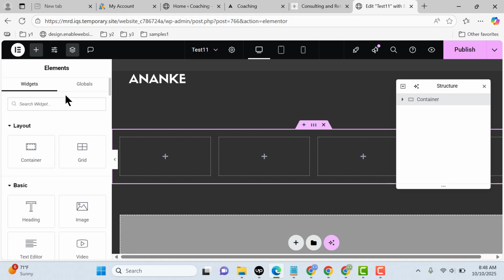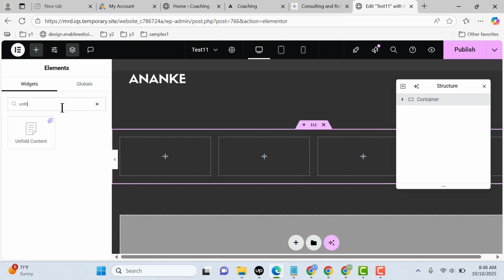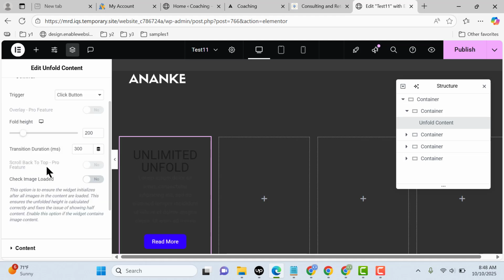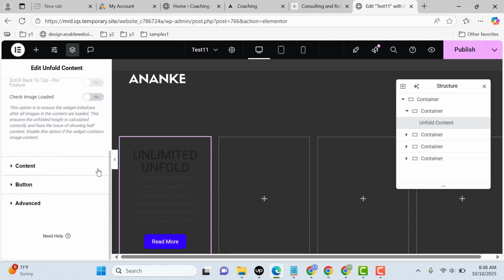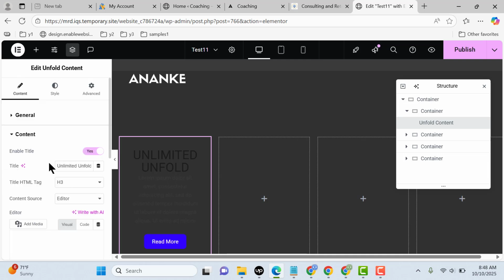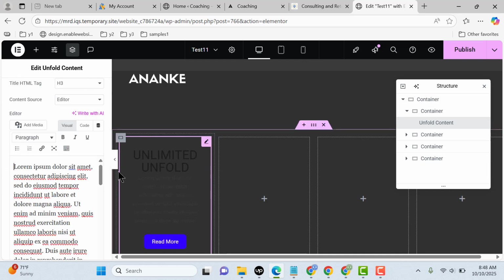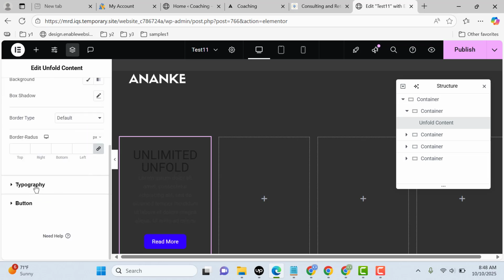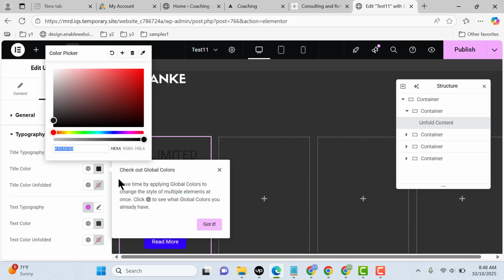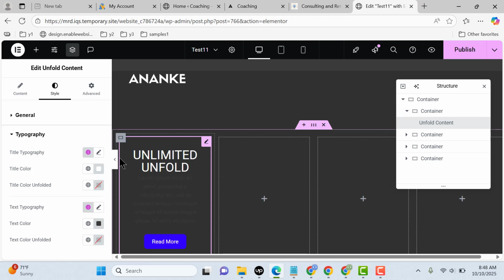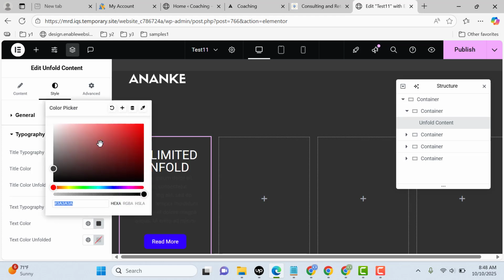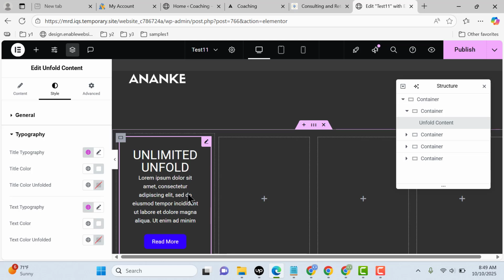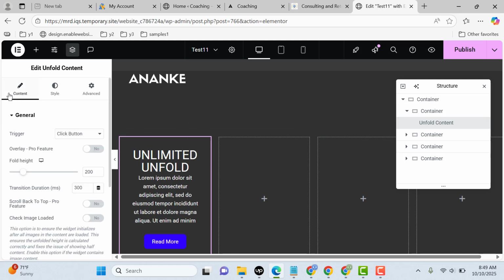And now let me add some content from here. So now here you can go and start adding this widget, unfold content. If you scroll down, then click on content tab. So now let me change this content color, style tab, and then go to typography and title color. So this should be white, and also for the text color. Okay, now it's looking fine.